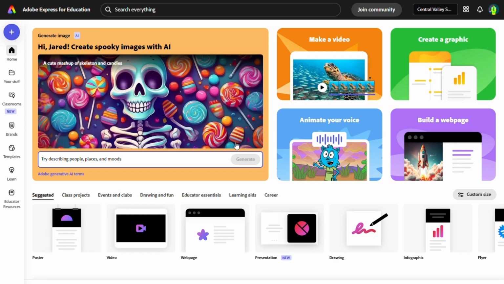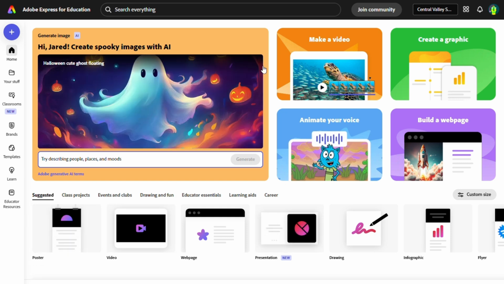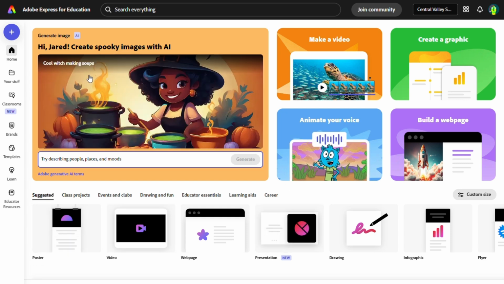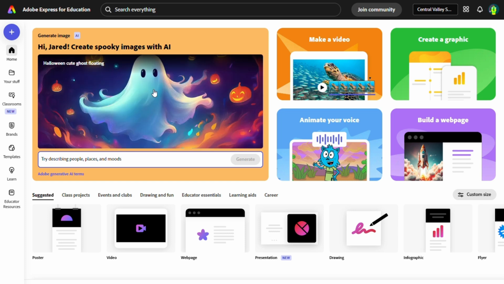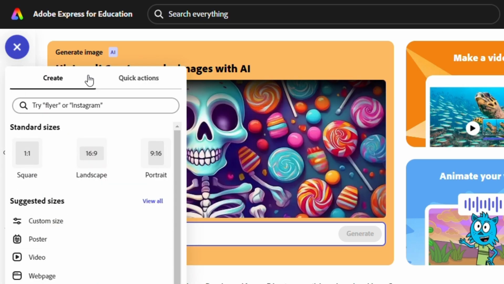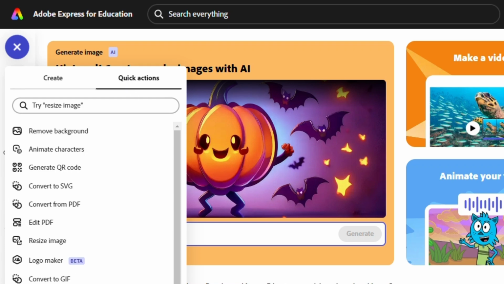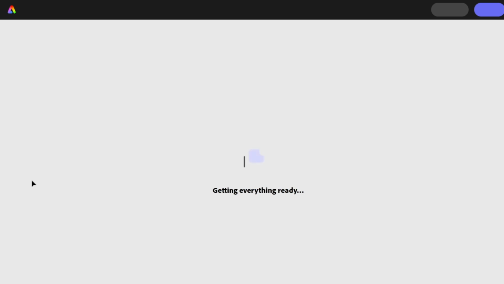If your homepage on Adobe Express doesn't look like this, it's because you have a different kind of account than I do, and that's fine. So here's how you can start working with AI image generation without clicking on this. We're going to hit the plus, hit quick actions, and go over to generate image right here.